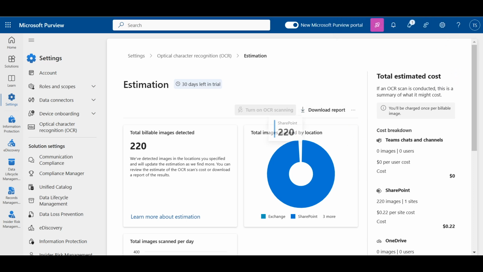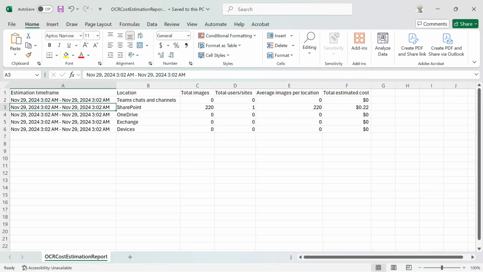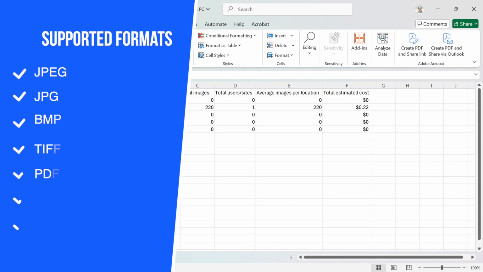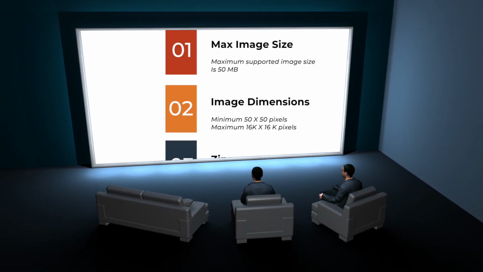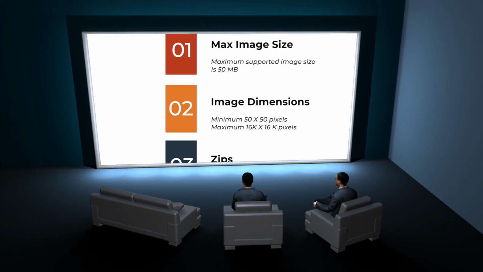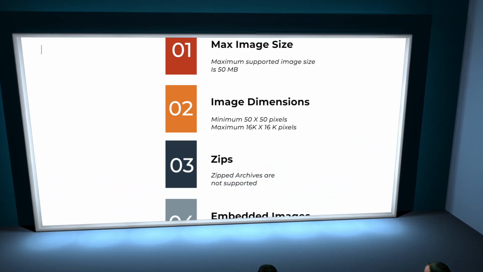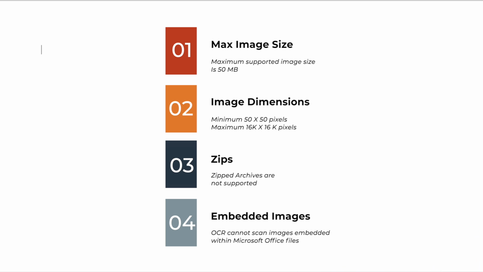To download the current estimates, go to the Estimate dashboard and select Download Report to save the data in CSV format. And here is an example of the CSV file. Microsoft Purview OCR supports the following file formats. There are limitations of OCR that you need to be aware of. First, the maximum supported image size is 50 megabytes. The minimum image dimensions are 50 by 50 pixels, and the maximum are 16,000 by 16,000 pixels. Zipped archives cannot be scanned. OCR cannot scan images embedded within Microsoft Office documents.